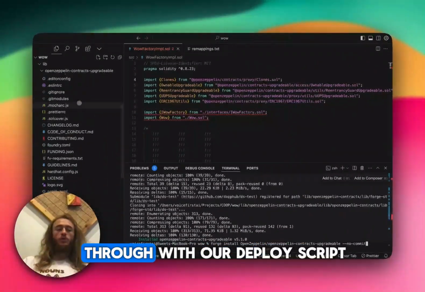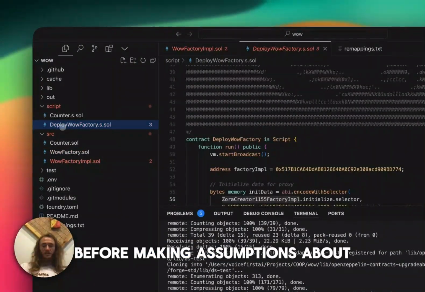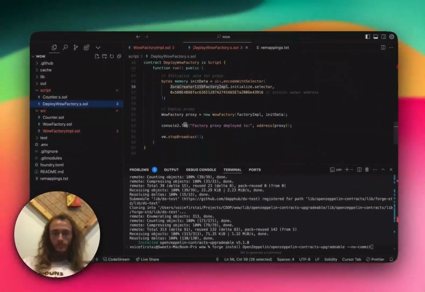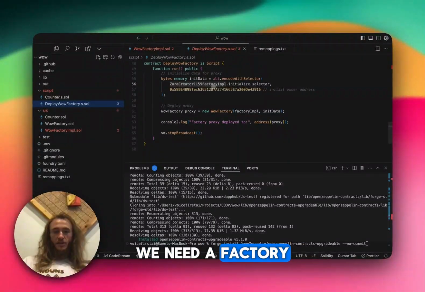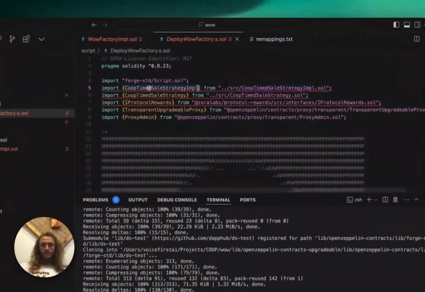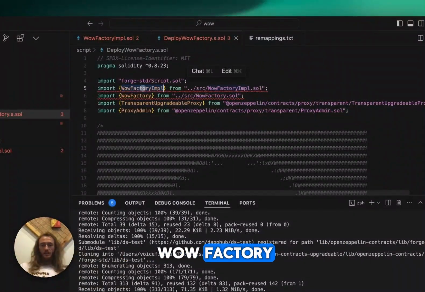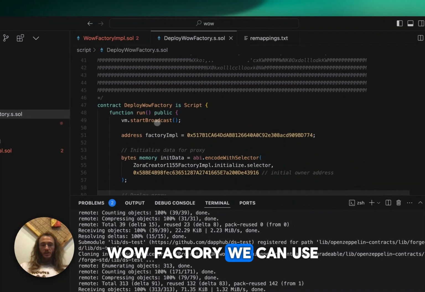Let's keep moving through with our deploy script. That's our current goal, is to get our deploy script out. So let's go back there before making assumptions about where it's going to fail. We have a wow factory. We need a factory implementation, which we can get from wow factory implementation and wow factory. Wow factory we can use here.